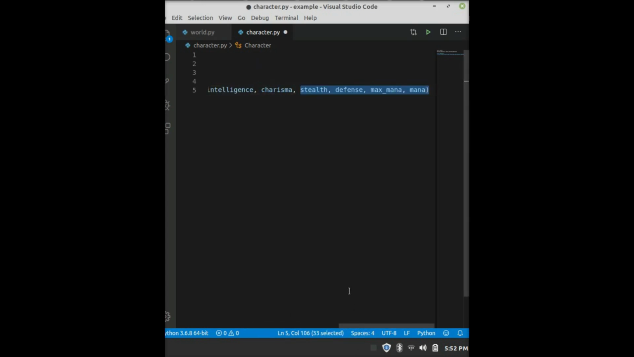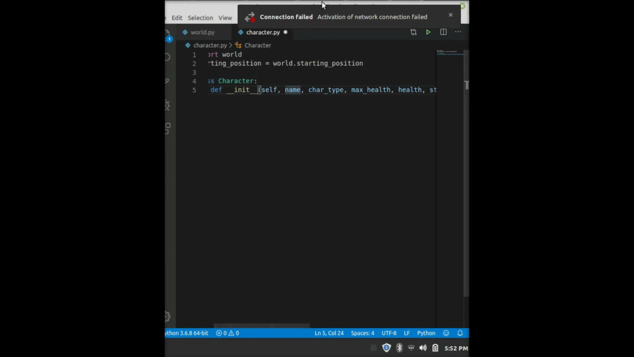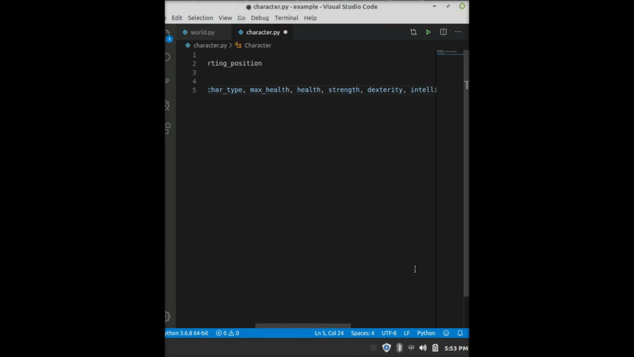So first we got name, which is obviously what the player is going to choose, the name. And then we got car type, which is the character type that they've selected. And we'll use that later on in the game, and you'll see how that comes into play here in a second with the character select. Then we got max health and health.